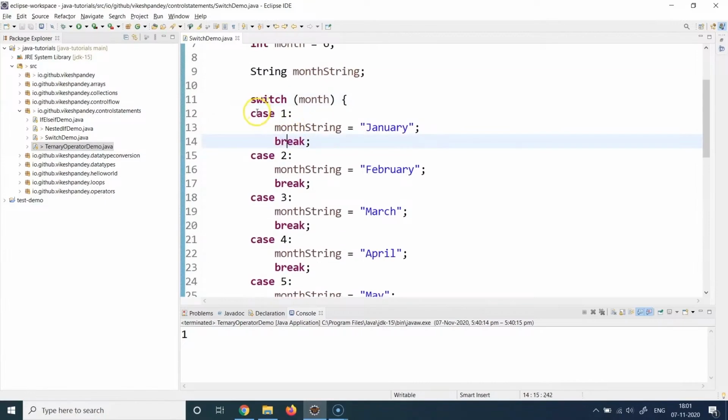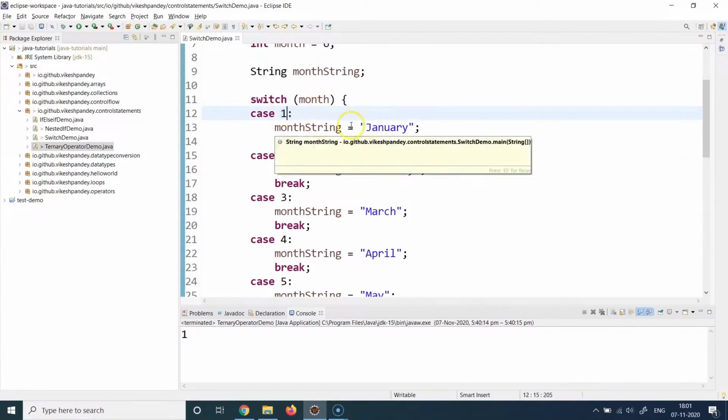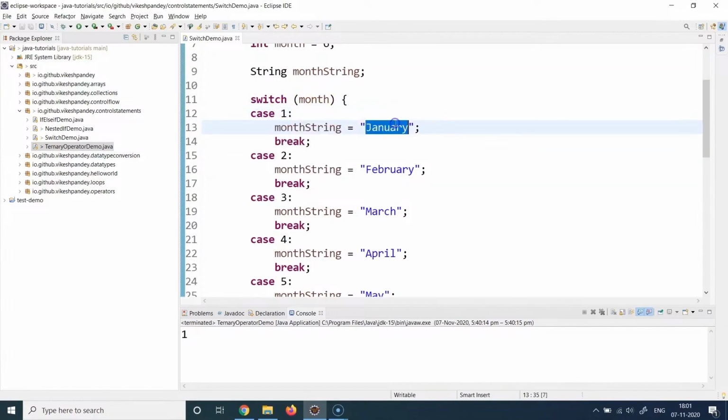So in this case, we are saying that if the month value is 1, which we denoted here as case 1, then store the value of the month string as January and break out of this particular code block, because we don't need to execute any further. We have found a match. Then another case would be if the month value is 2. So you write case, which is a keyword, and then the exact constant value, which is 2. And if that's the case, then month string becomes February.